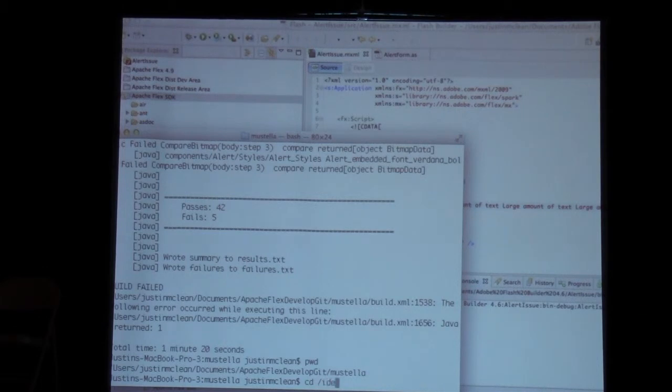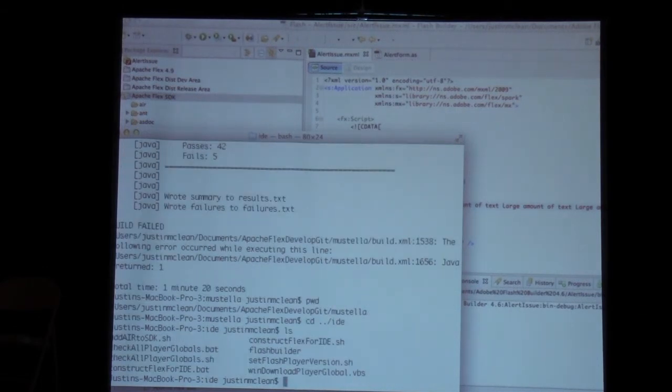So there is an IDE directory, and that has a lot of interesting, useful scripts in there. It has add air to SDK. So if you've got an SDK and you want a newer version of AIR, you can just run that script, give it the version of AIR that you want, and it will go down and download everything and set it up for you. There's also check all player globals. That goes off and gets every single playerglobal SWC, so you can make your SDK work with any version of the Flash Player and test against any version of the Flash Player.